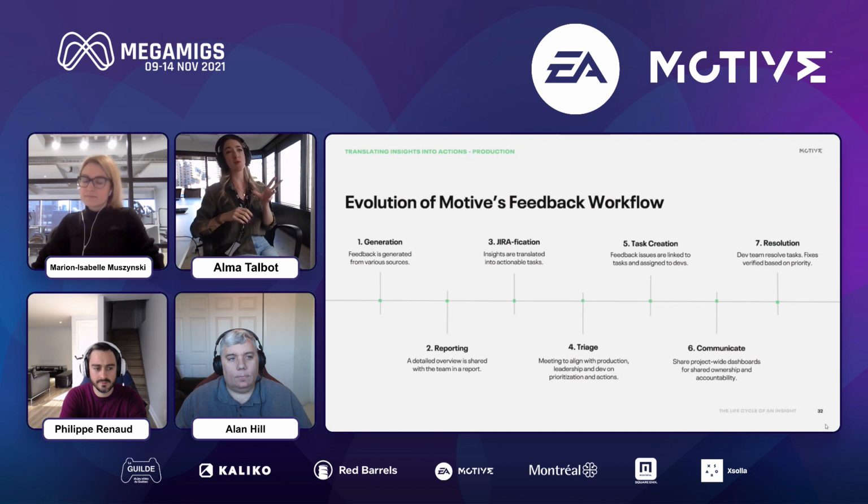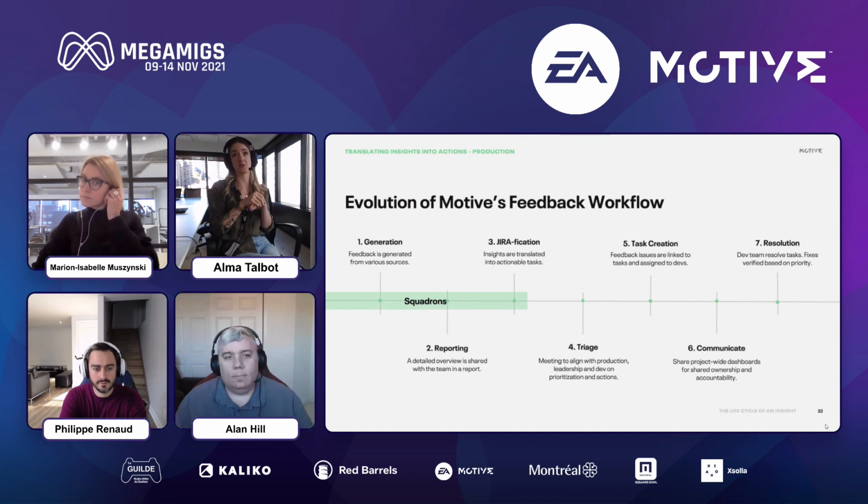On Star Wars Squadrons, we kind of had the first 3 steps that you see here, starting with the generation of the insights, the reporting from UXR, and then getting those feedback issues into Jira. So something like Phil mentioned, the New Republic feels OP. That's like a Jira issue type that you would see, a feedback Jira issue type that you might have seen in production at that time.